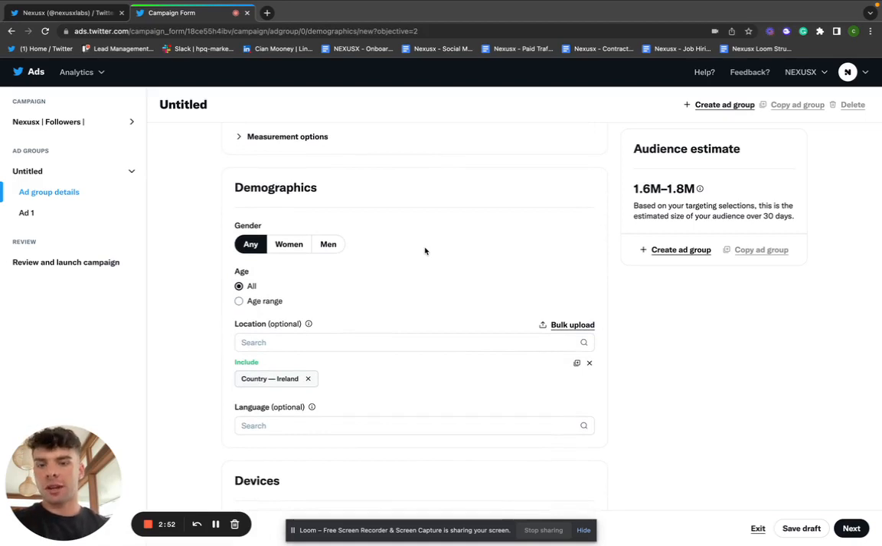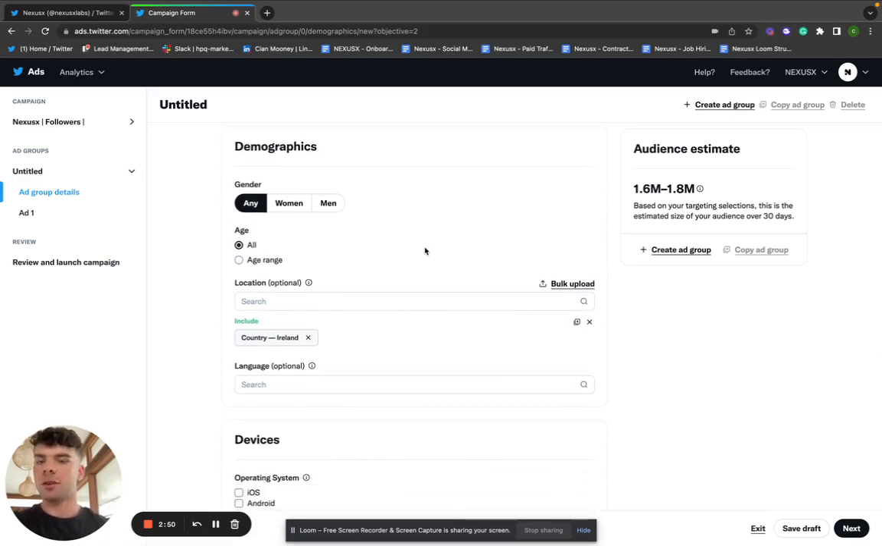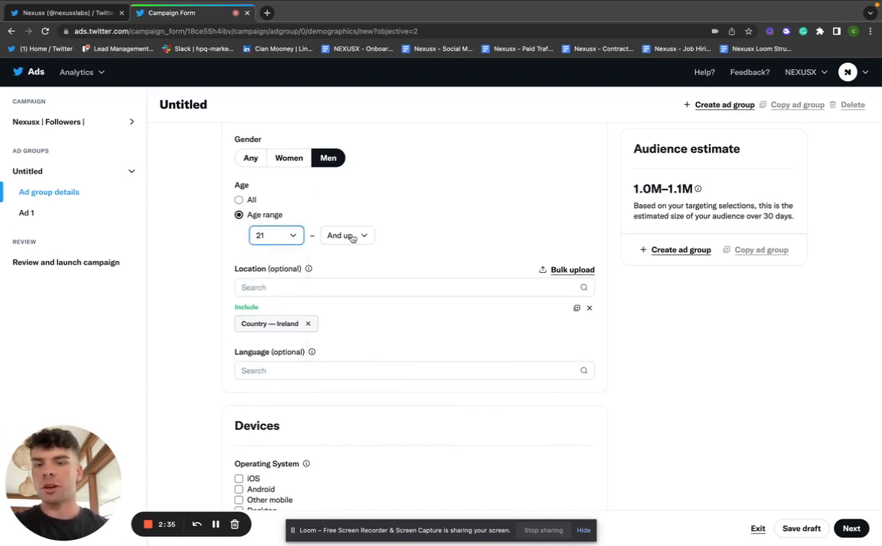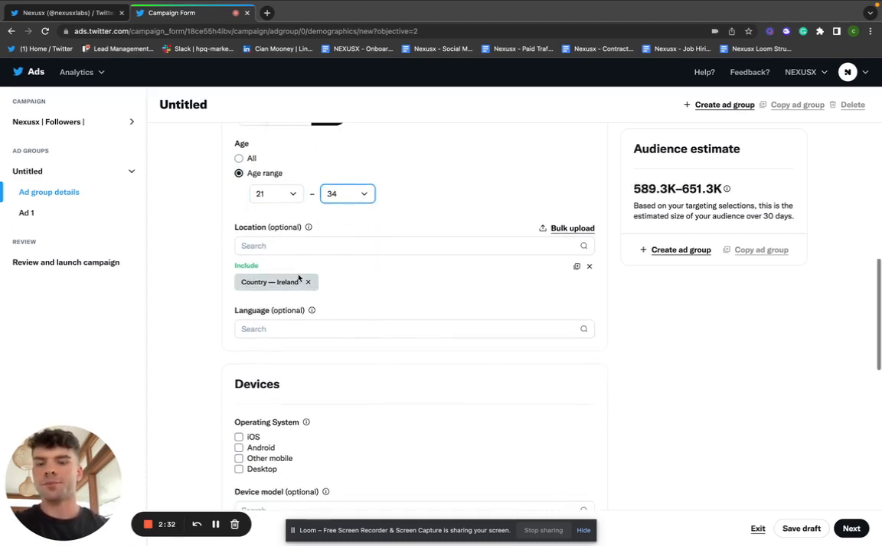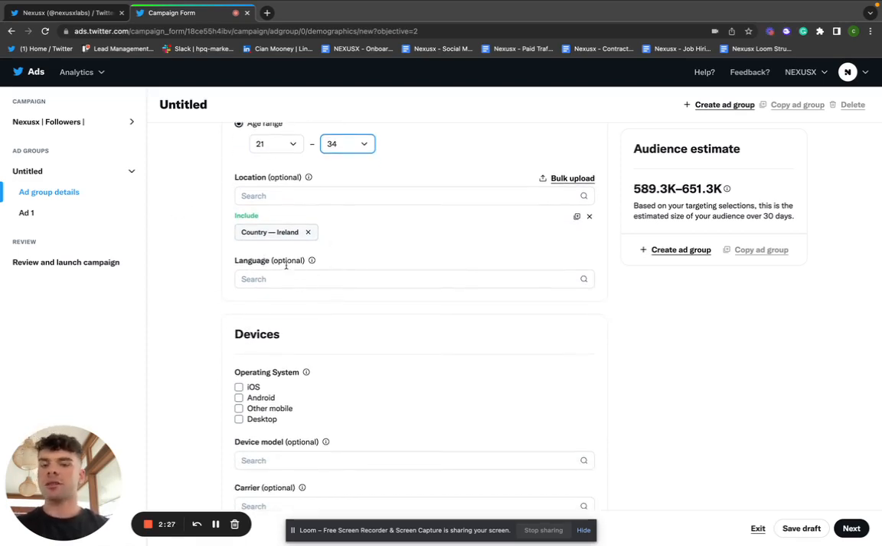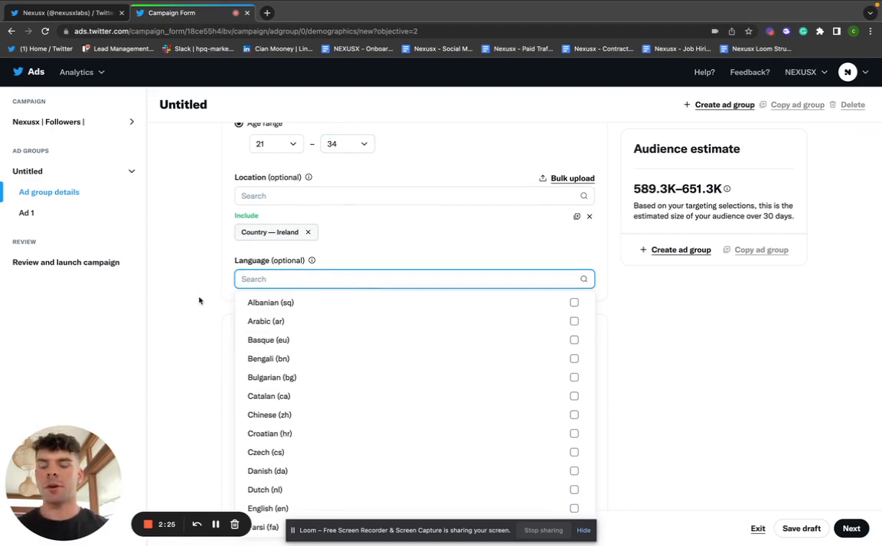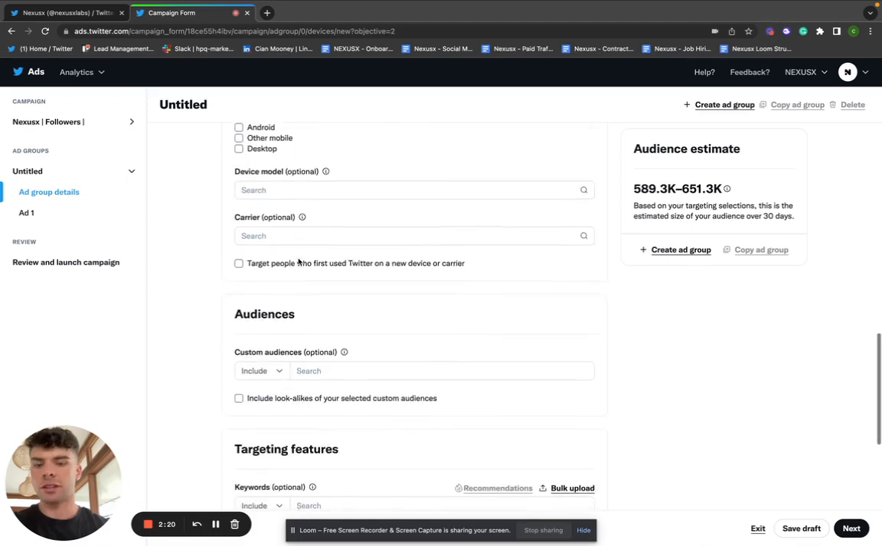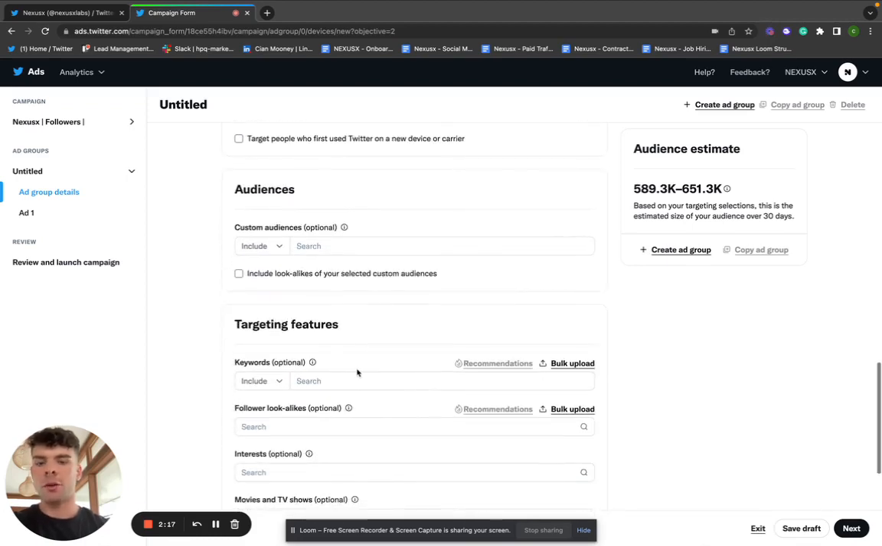Now, demographics is where it gets really interesting, okay? So if you think of your investor avatar, who would be most likely to invest in your project? Say for this one, we'll pretend that we're going to market for a Binance Smart Chain BSC project. So we might go men. Age-wise, we'd probably go like 21 to 34. We'll just leave Ireland ticked off here for now. If you're targeting lots of countries, you'll need to put English in this tab. And then we usually leave all devices. Again, you can select what device you'd like to target. It's not overly important now.